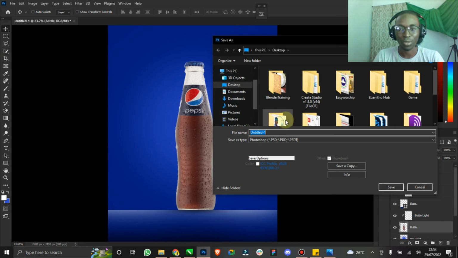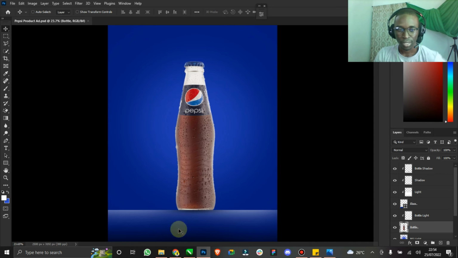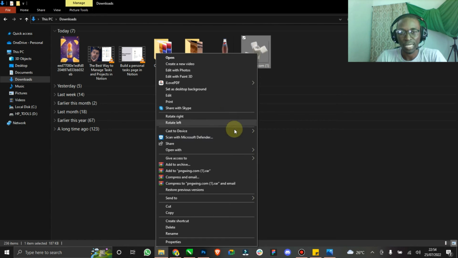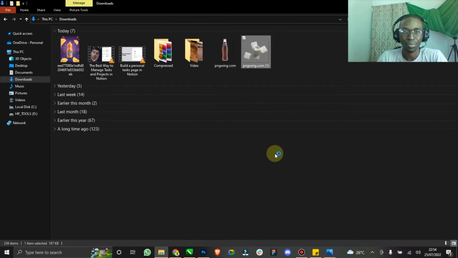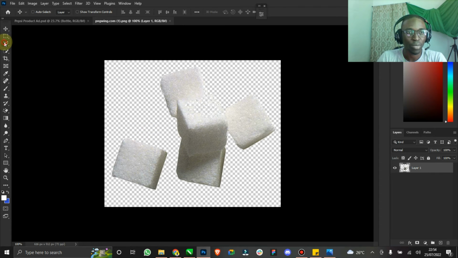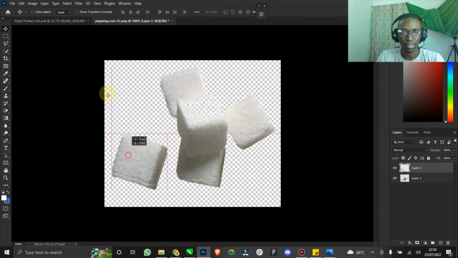Let's save our work. So I'm going to save it as Pepsi product ad. Yep. So the next thing we want to do is bring in the sugar. Just open it as a Photoshop file. Now we only want to pick one part of it, then we replicate this part. Control J, and you select it and you drag it in.